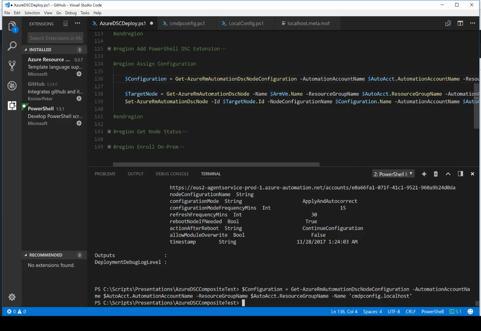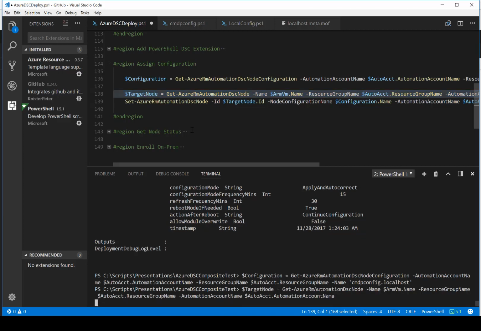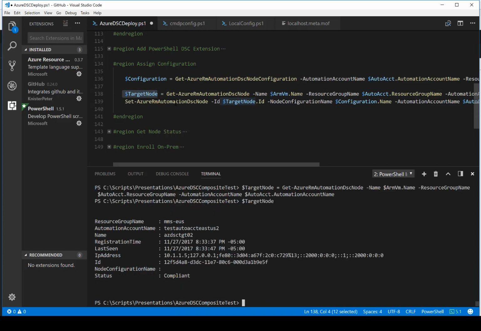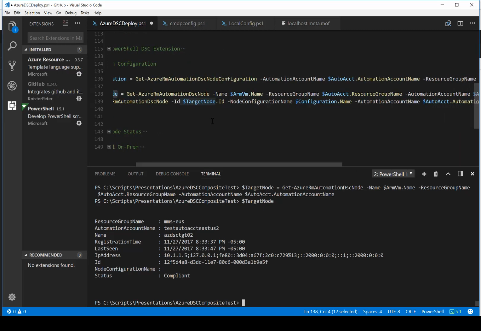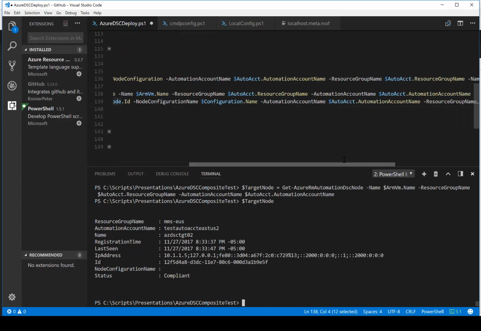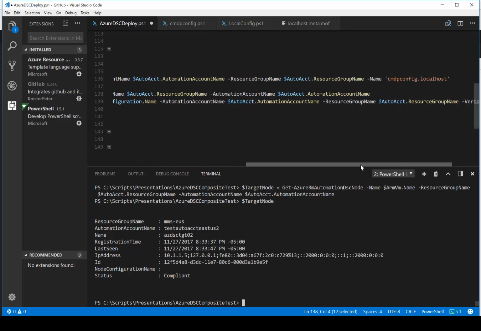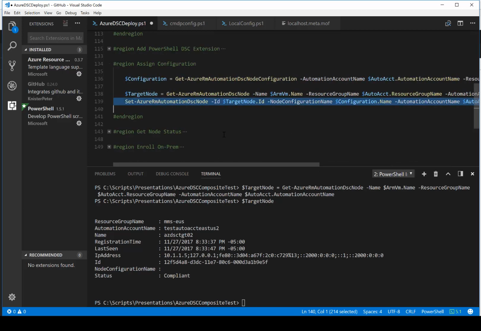And then we're going to target the Azure Automation DSC node. This is where we have that VM info that we required a little bit earlier, and we're adding that to the mix. And then once we get the Azure target information, which I'll show you right here, we're going to pass this, as well as the configuration information, to the Set-AzureRmAutomationDscNode command. This passes over the target node ID, the configuration name, as well as the automation account name and resource group. So we're going to go ahead and execute on that.